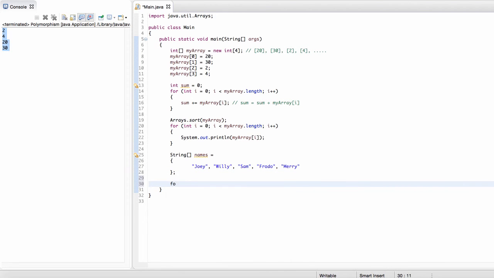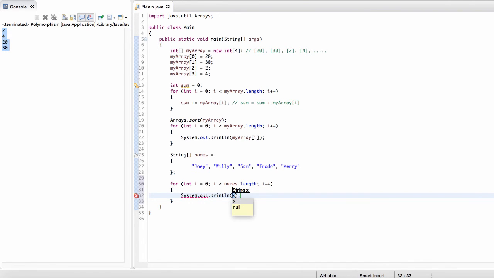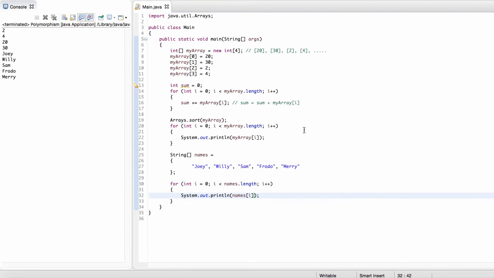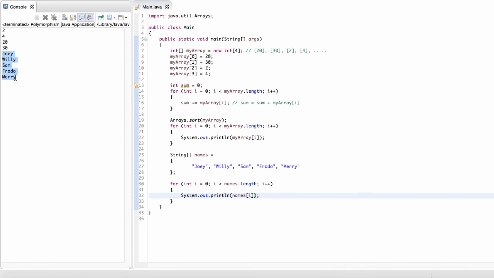We can print out these names using another for loop. System.out.println names at i. And so we can print it out, and we'll get Joey, Willie, Sam, Frodo, Mary. Cool.